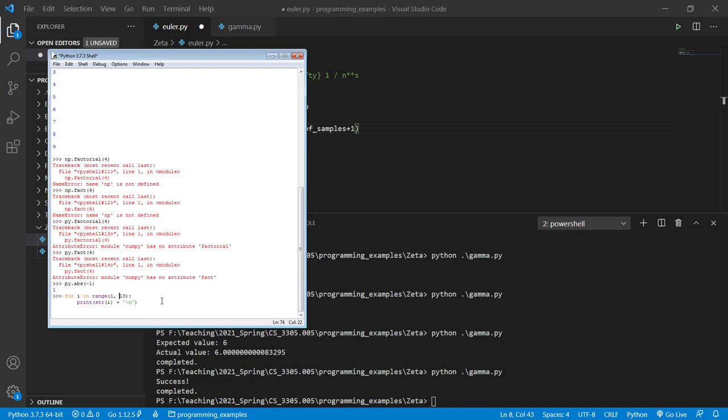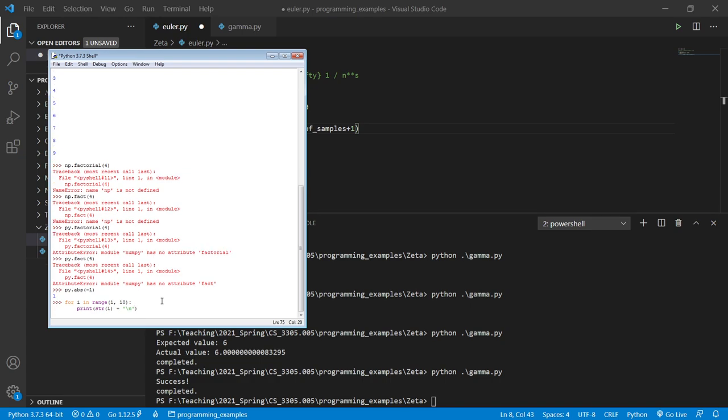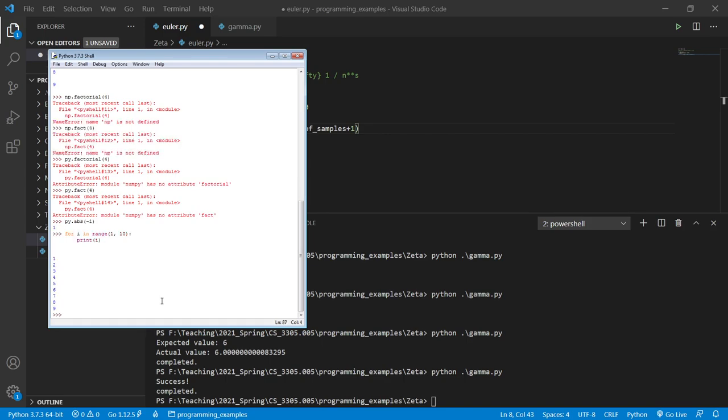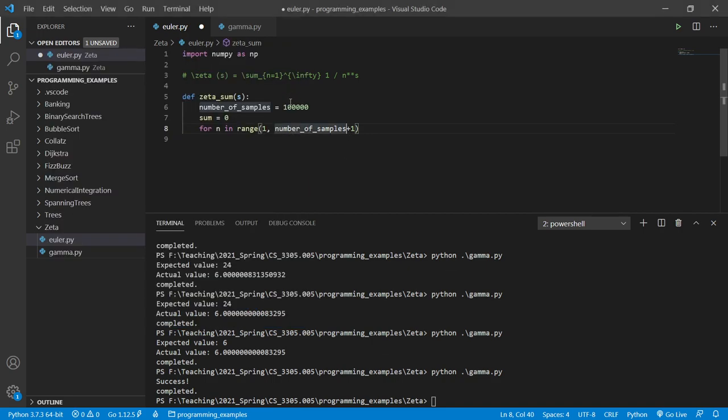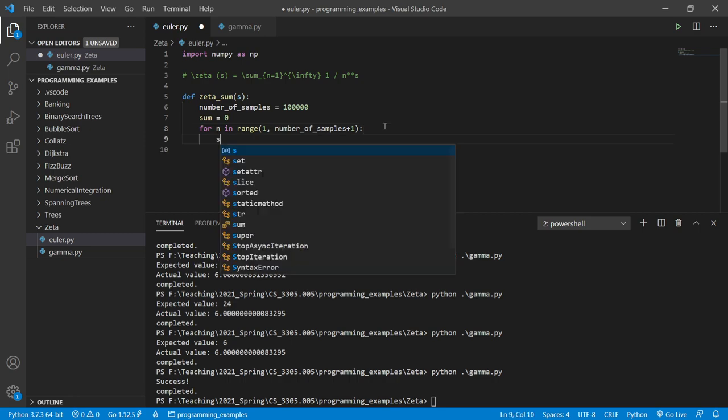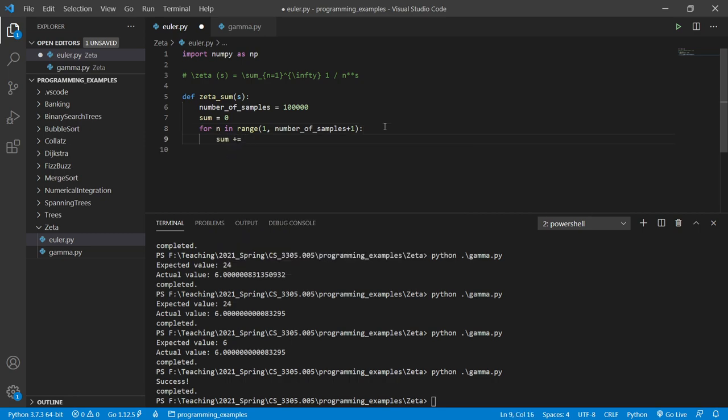So if we do 1 and 10, what do we get? And we know that we don't need this. And if we don't need that, then we probably don't need the cast. Okay, so that time we got 9 samples, so it ranged from 1 to n minus 1. So yeah, if we want 100,000 samples properly, then we have to do the plus 1 here, because we're not starting at 0. Okay, so now we accumulate our values, 1 divided by n to the s.